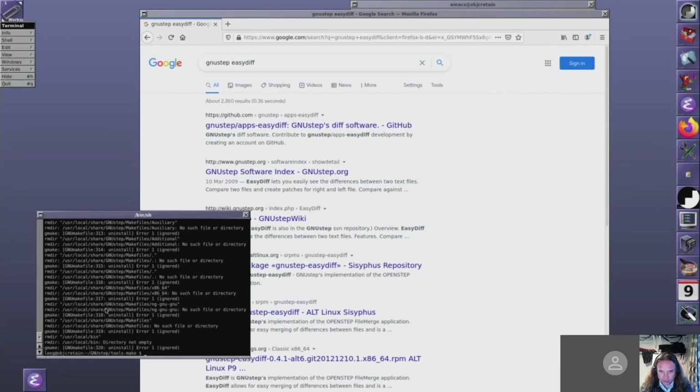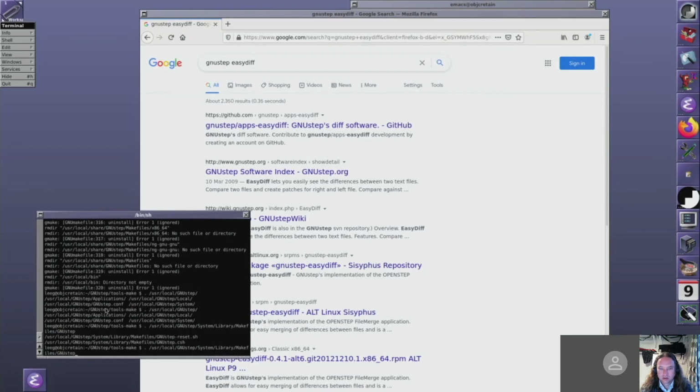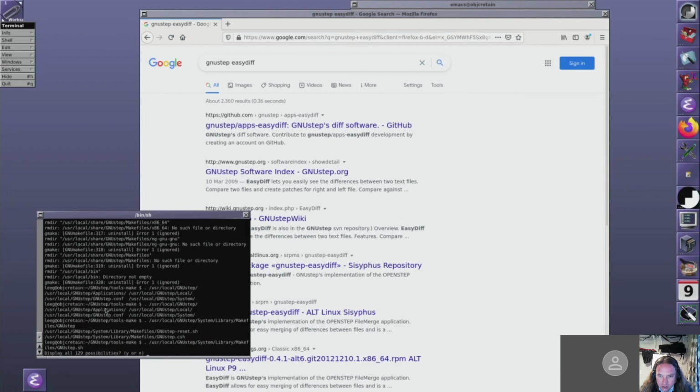No, it didn't want to delete use local bin, which is good. But now what we have to do is to source the correct version, which is in there. Is it in there?